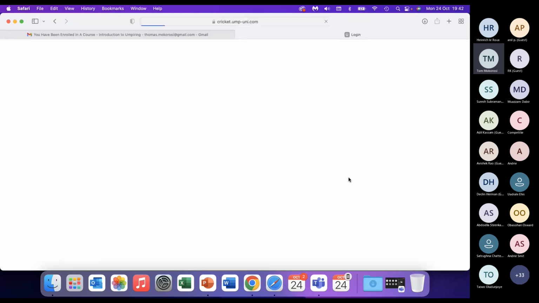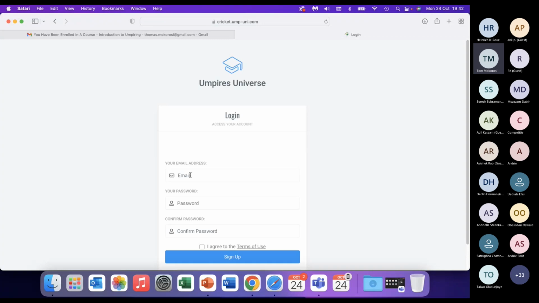So click on register, and the email address that you are registering has to be the one that the email exam link went to.